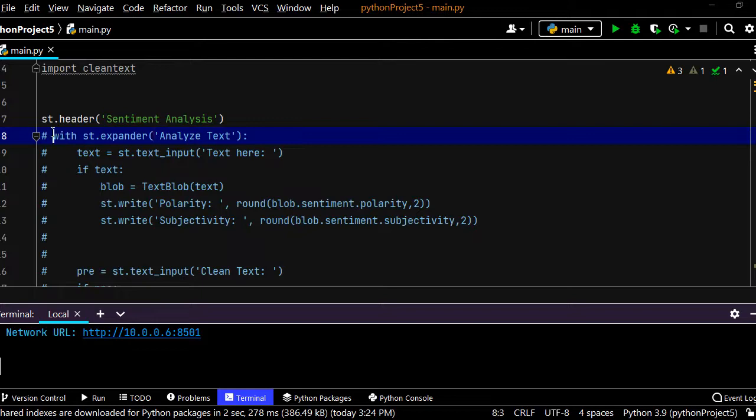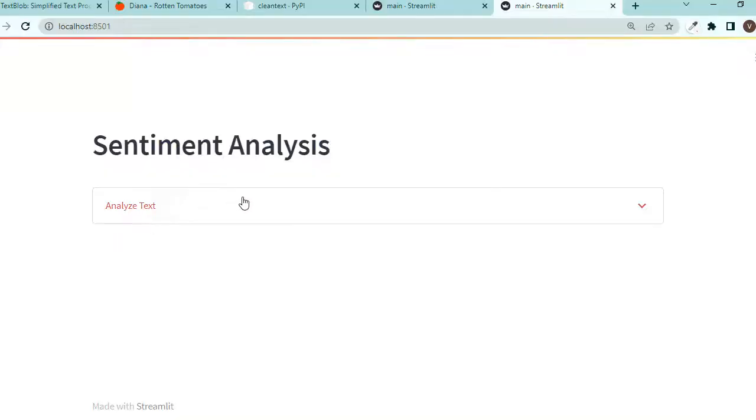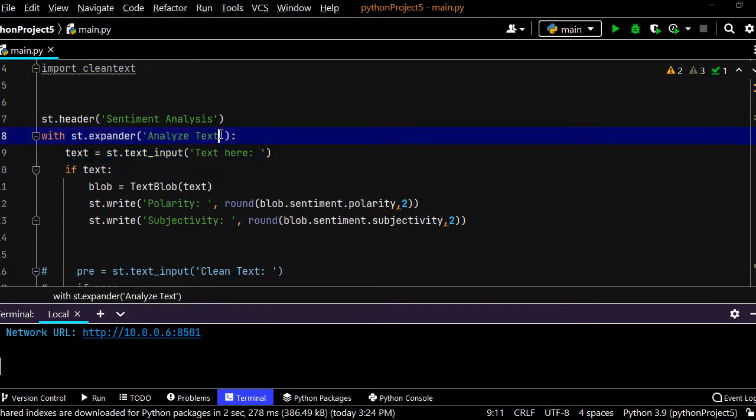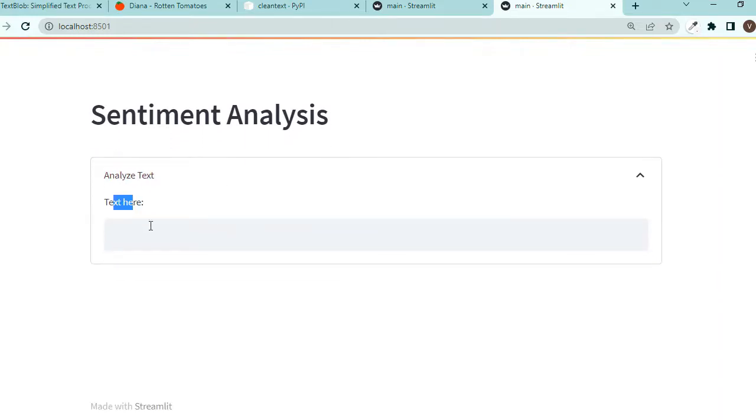Then we need some expanders. And what's an expander? It's basically this thing that expands, very self-explanatory. It should have a label like analyze text, for example, here. And then you should say with st.expander, colon, and then indentation. It's just like with open. So then text, give it a variable of an input. We're going to create a text input, st.text_input, with a value of text here, which is this one, and this is the text input, which is empty now.